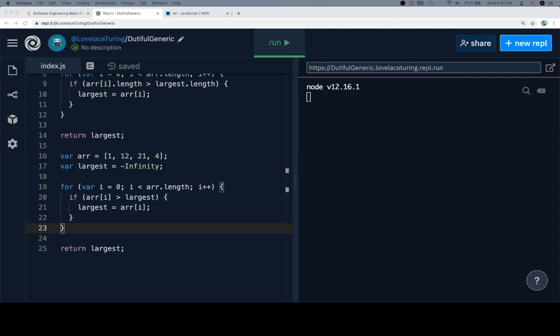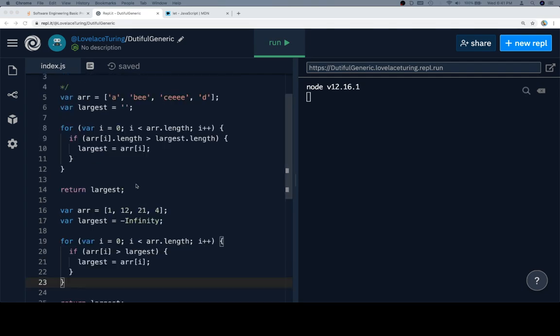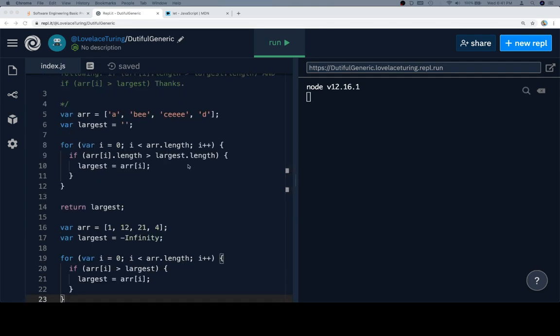A lot of people trip that up, and almost invariably you'll do a version of this where you do everything properly and then write .length when you don't mean it, or you'll reassign here. A lot of people do this where they set largest equal to array at I.length. Then the next time they go through, it'll be like, hey, can't get length property of undefined. And what that means is that largest, instead of being a string, is now like the number 4. And so if we say 4.length, it's like, hey, I can't get that.